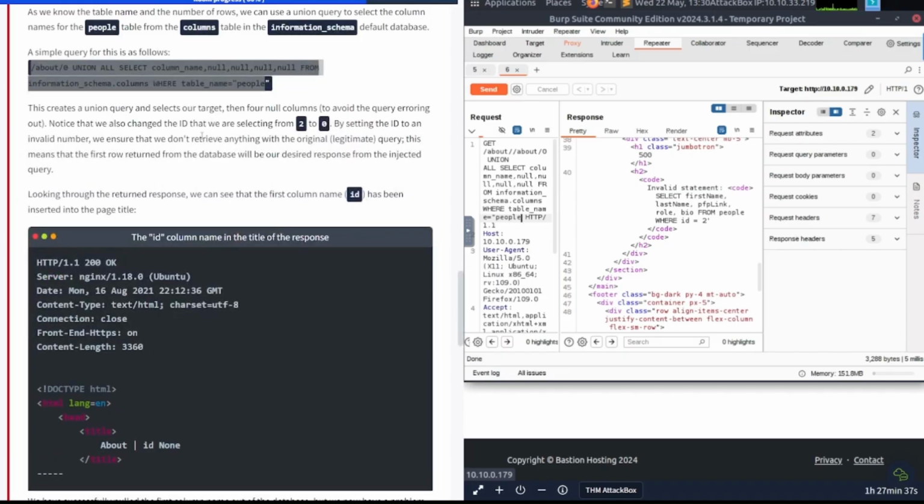This creates a union query and selects our target, and then 4 null columns to avoid the query erroring out. Notice that we also changed the ID that we are selecting from to 0. By setting the ID to an invalid number, we ensure that we don't retrieve anything with the original legitimate query. This means that the first row returned from the database will be our desired response from the injected query.